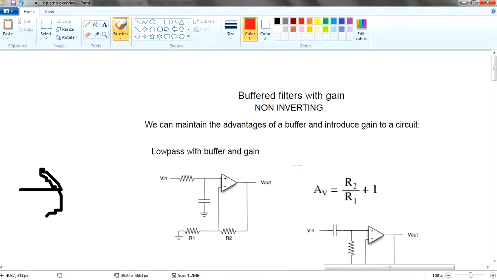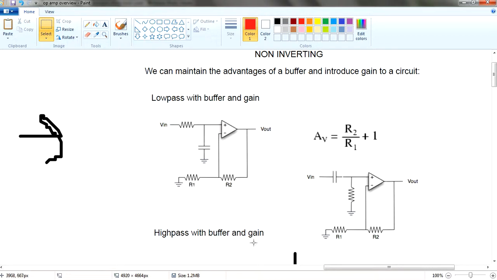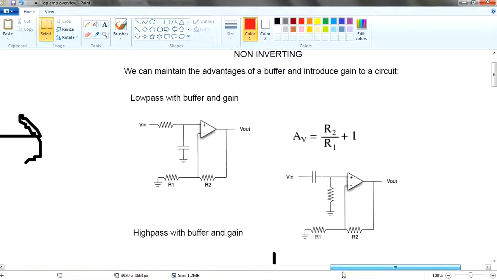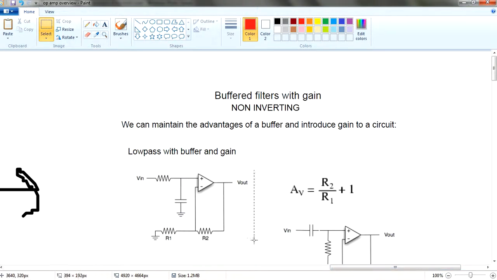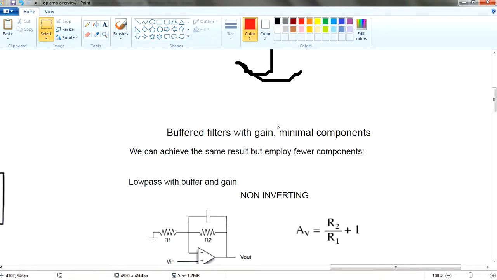So in this video, you just need to know how the buffer filter affects your low pass and your high pass, and what if you want gain, how you connect it. Okay, in this case, we are done. Next video we'll talk about what you can do if you want minimal components. So I'll see you there.